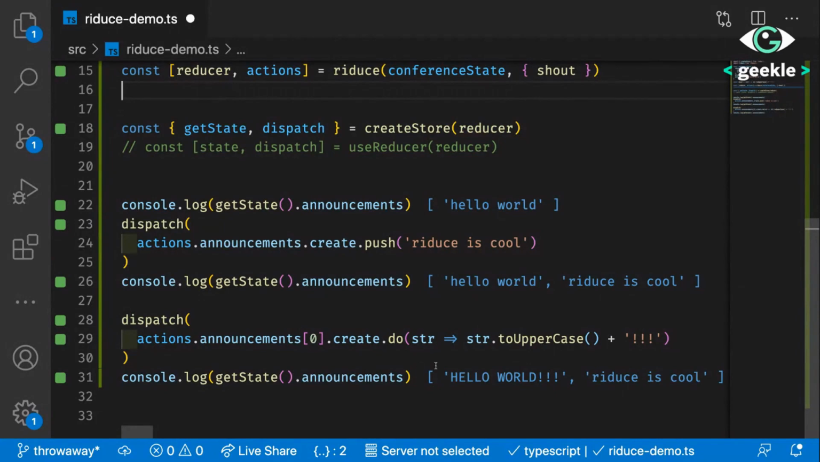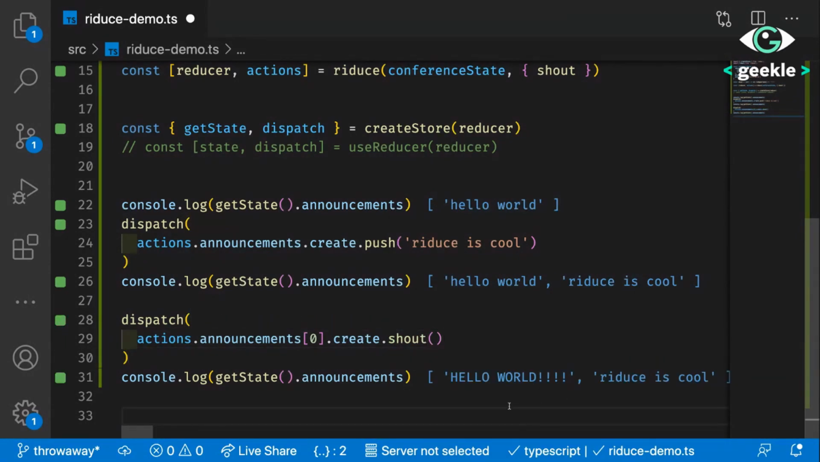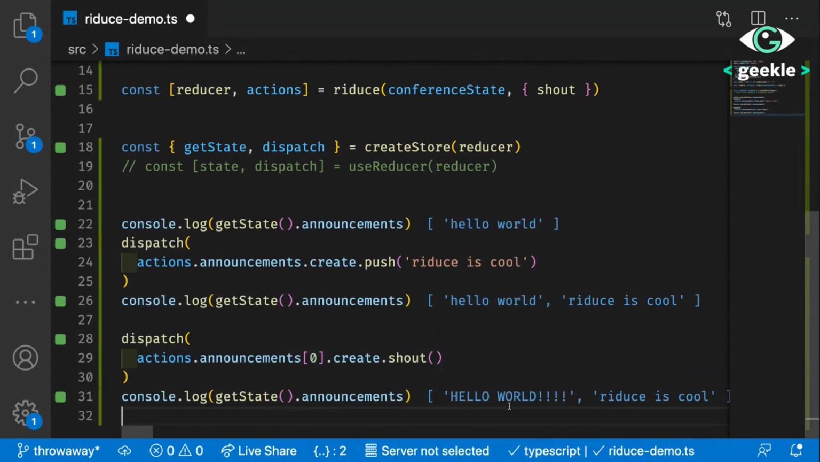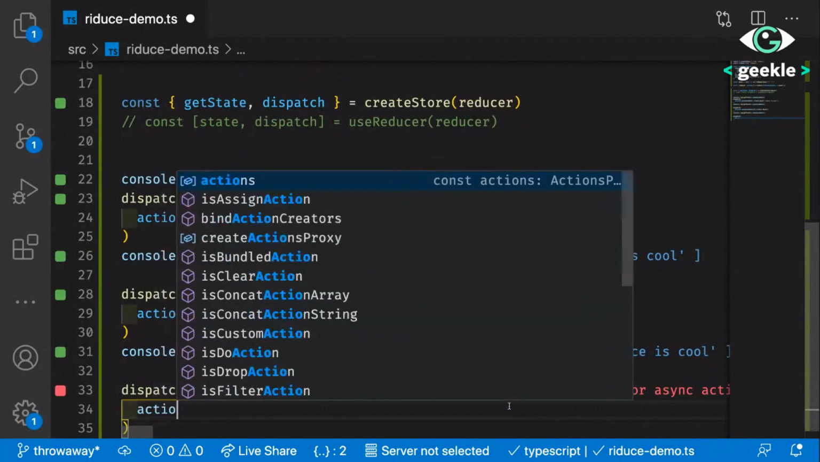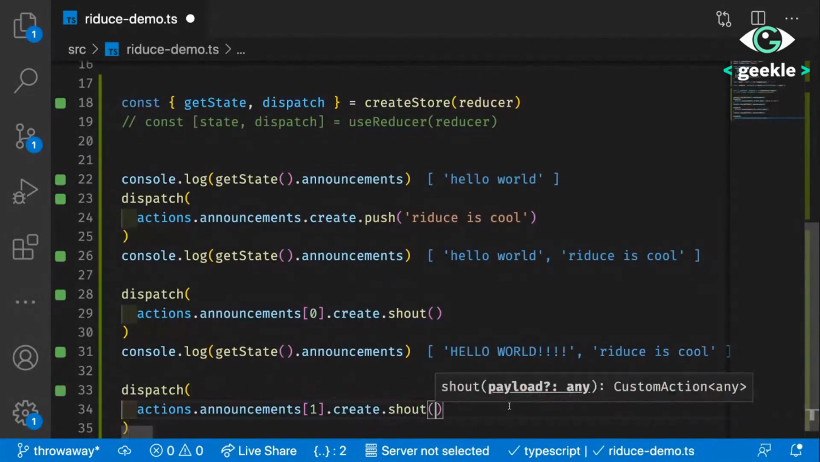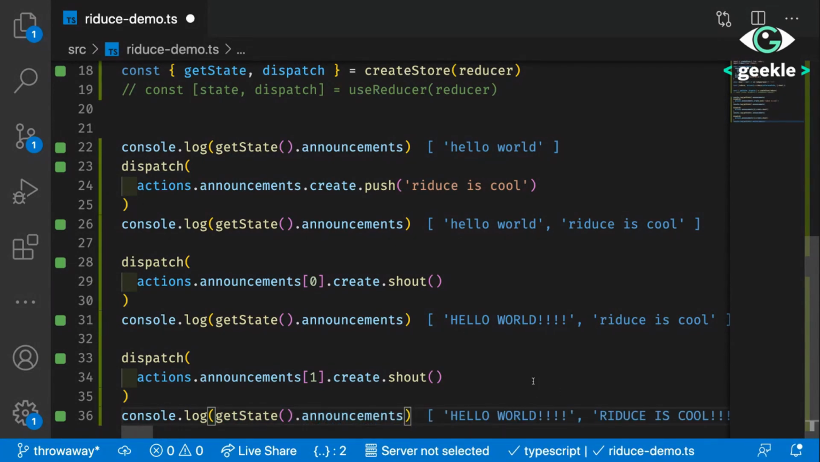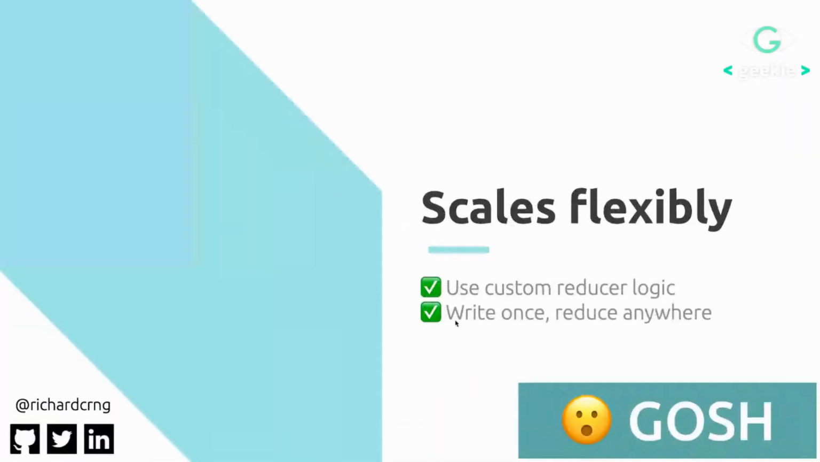So now let's go back to this. Rather than doing a custom action here, now I can use create.shout. It wasn't there before, but I've added it in. And now that means I can repeat that. I can also do it for actions.announcements 1. I can create a shout there and log out my announcements. And hello world, reduce is cool. So this is what I spoke about before with write once, reduce anywhere. You write some arbitrary reduce logic and then just use it anywhere in your state tree.